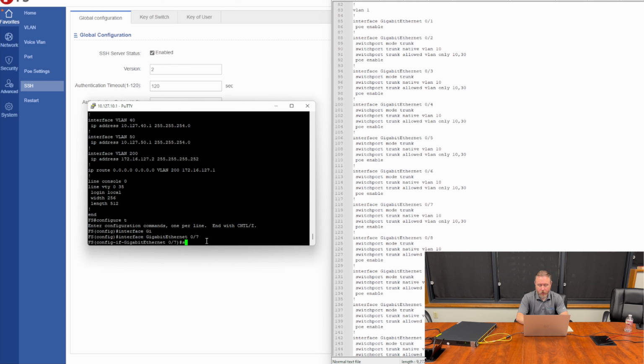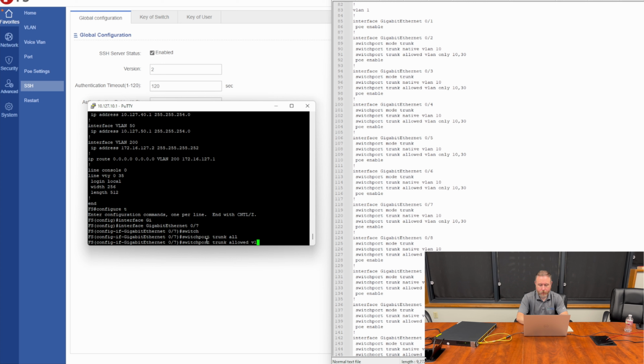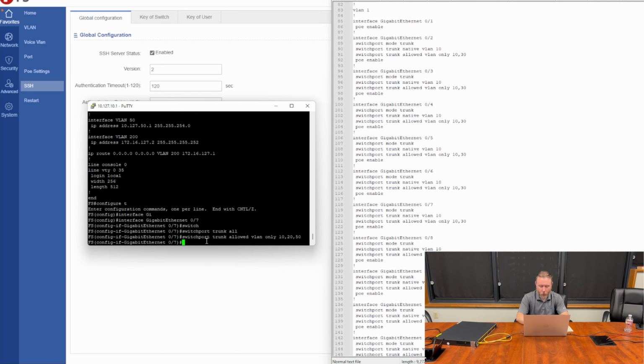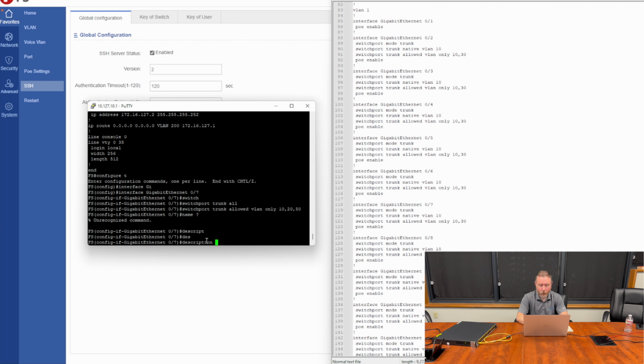We can leave the native VLAN to be 10, but we could say switchport trunk allowed vlan only 10, 20, 50. And now this will be set up as one of our wireless access points. Let's say we wanted to name it as such. We can say name. I thought you could say name. The command's actually description. So we can type the word description, and we can put in a description for the interface, and we can say wireless AP.